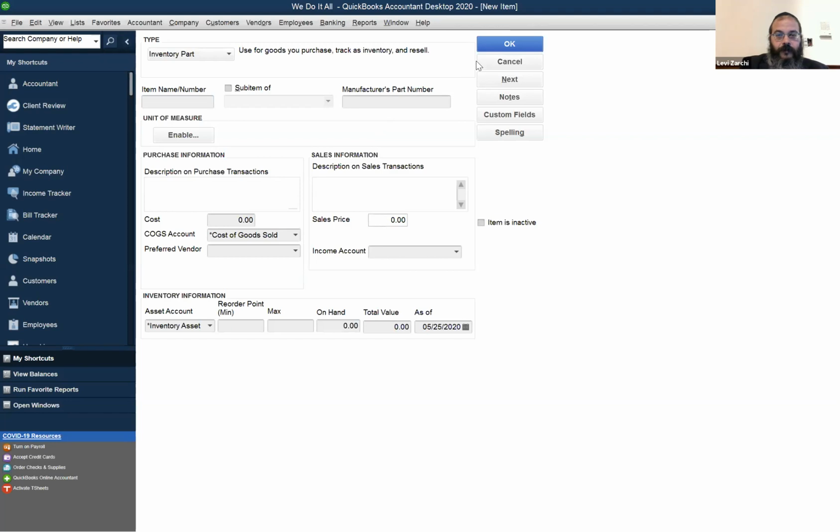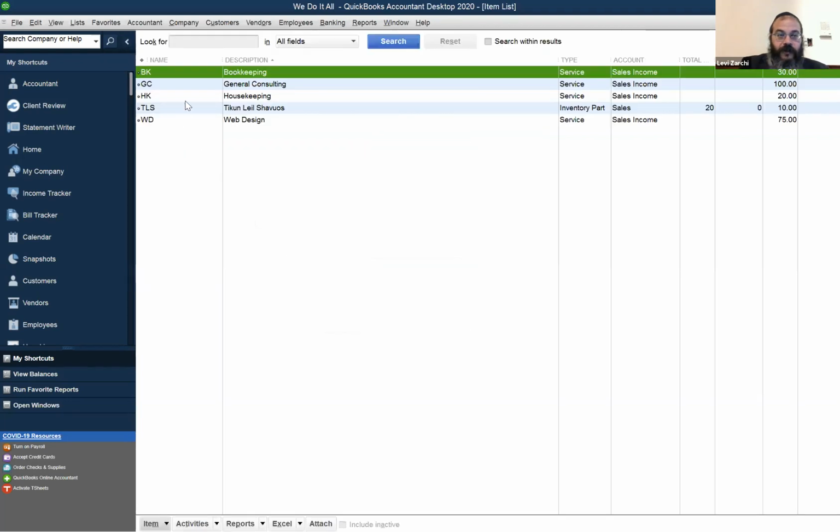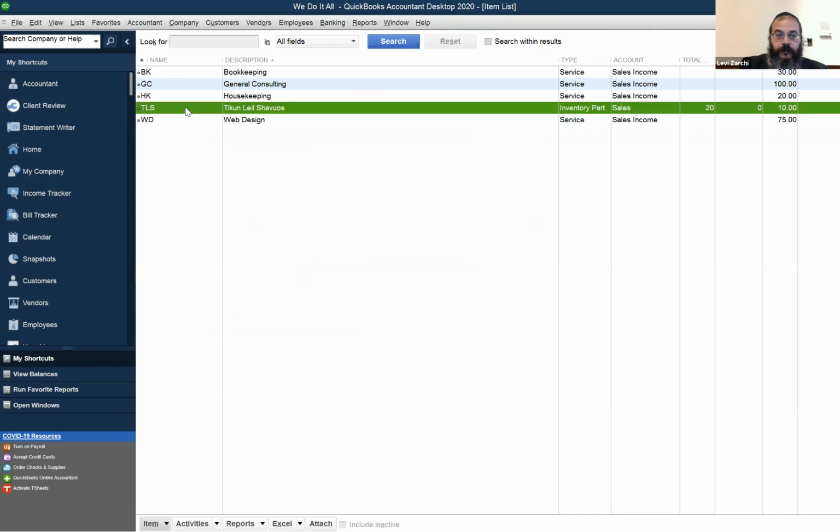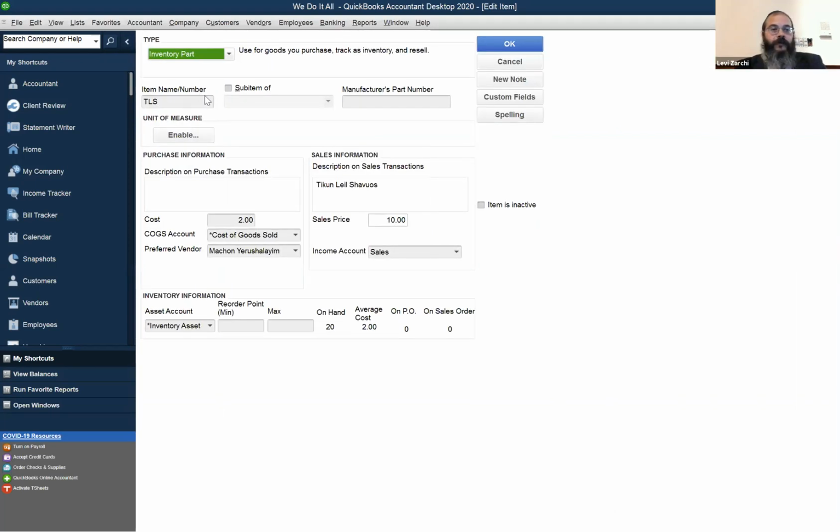Now, I'm going to X this out a second. Here, TLS, I created this, but I'm going to go through all the steps that you do. If you had opened this up, you would type over here, TLS. This is short for Tikkun Leil Shavuos. And I actually put in the description, by the customer, I put here, Tikkun Leil Shavuos. So these are the 4 pieces of information you need to give to QuickBooks in order for them to track, to create invoices. You got to give it an item name, just like we have a services. We give it a description that's optional but recommended. But TLS must be there.